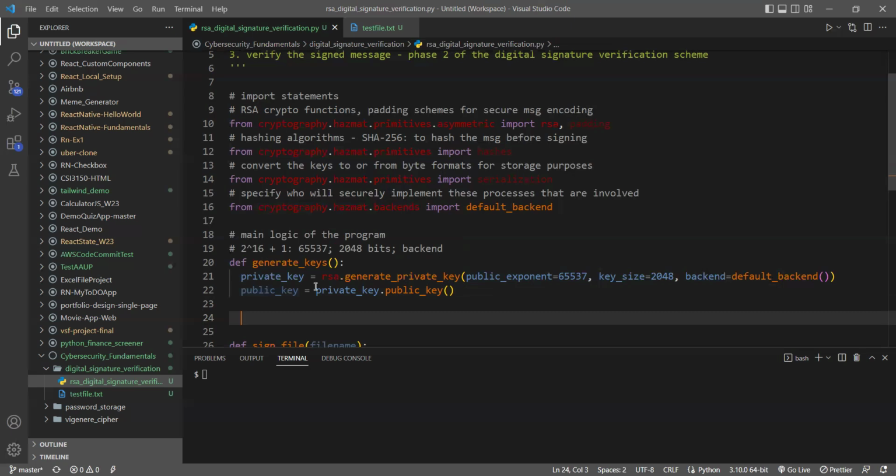So we want to save these in files so that they can be referred to for later operations, right? Here, essentially what we need to do is perform some sort of file input output to save the public and private key pair.